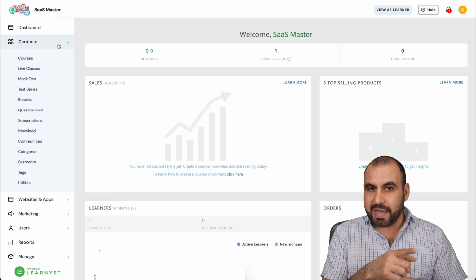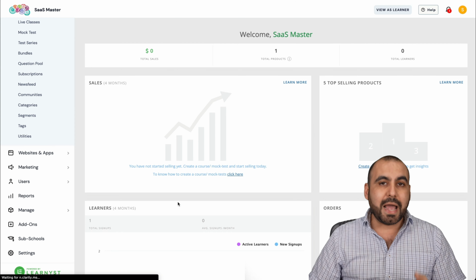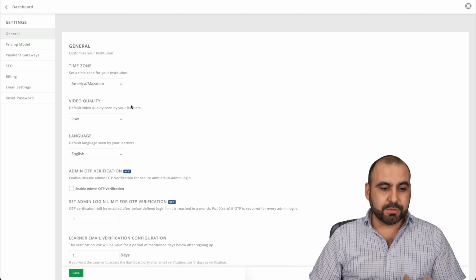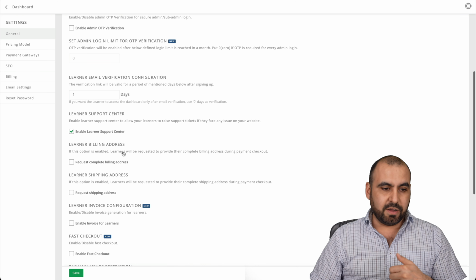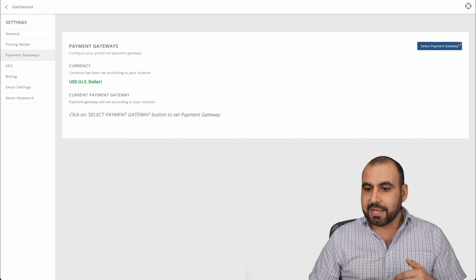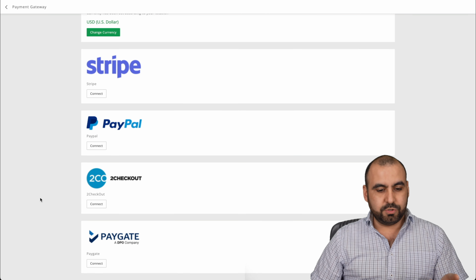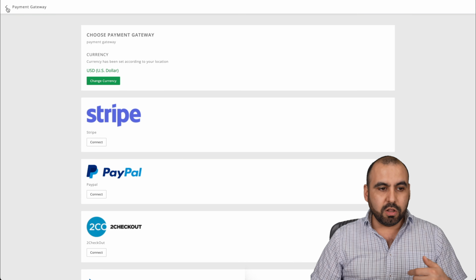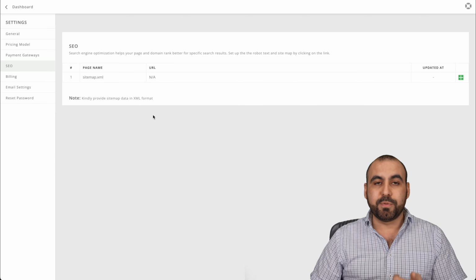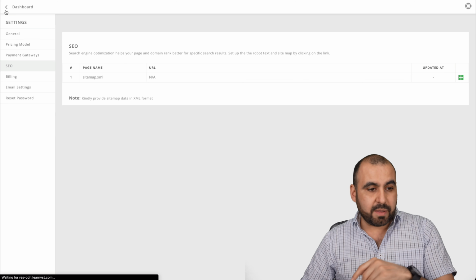But before I show you that, I'll show you where to get started, and that would be in the settings. Why? Because you want to add your payment gateway, you want to set your language and all that stuff. For example, time zone, the video quality, the language, and all that. But then you have the payment gateways. That's something that I would recommend to get started with. Select the payment gateways that you're going to add, and they have options for Stripe, PayPal, 2Checkout, and PayGate. So all of those are available. Also, do finish off the SEO settings because this will help you for search engine optimization purposes. So that's what I would recommend to get started.